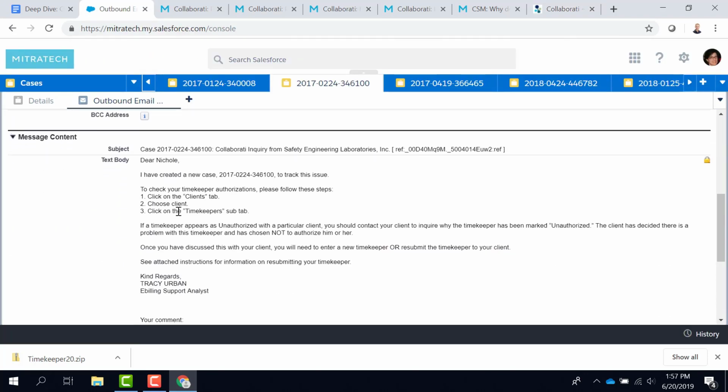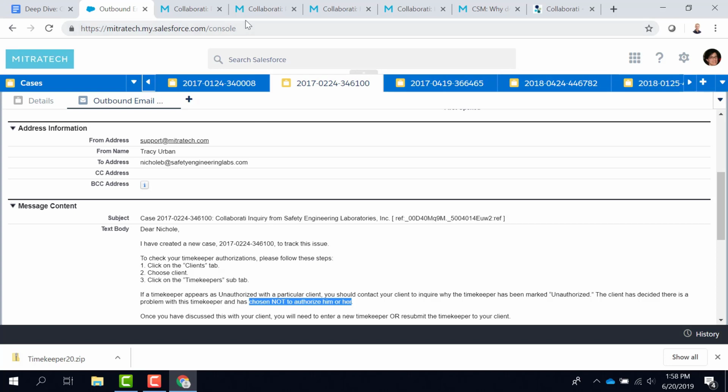All right, to check your timekeeper authorizations, please follow these steps. Click on Clients, choose your client's name, choose the Timekeeper subtab. If a timekeeper appears as unauthorized with a particular client, you should contact the client to inquire why it has been marked unauthorized, because unauthorized is what it shows when the client rejects because they have chosen not to authorize him or her. Once you've discussed this with your client, you'll need to enter a new timekeeper or resubmit the timekeeper to your client.